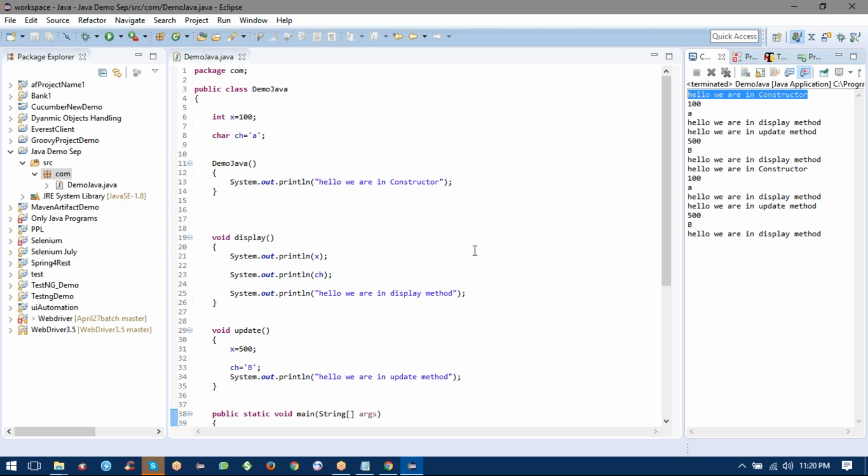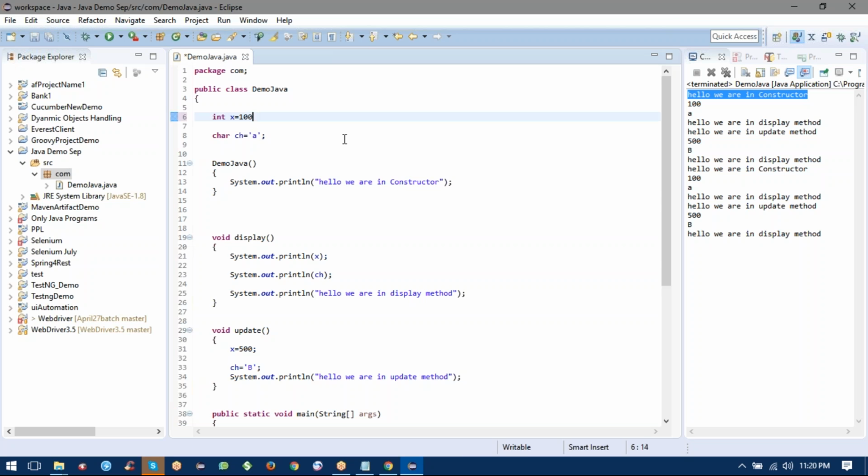A constructor is basically designed in Java to initialize the default value. Earlier I was not using a constructor, so I was initializing here manually. But what I will do now, I will remove this from here. I will not initialize it. I will just create it. I will initialize it inside the constructor.